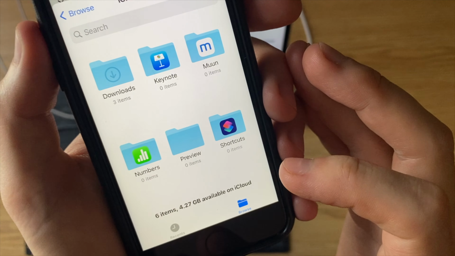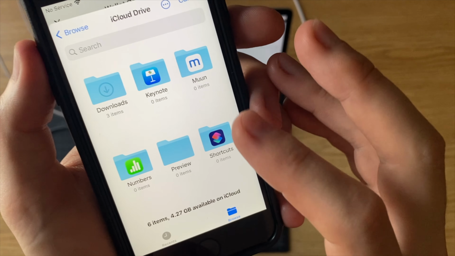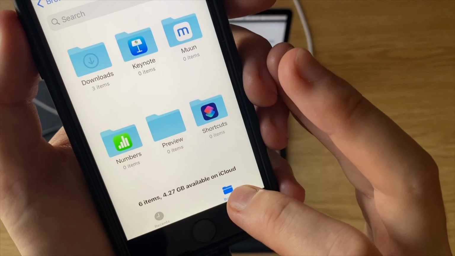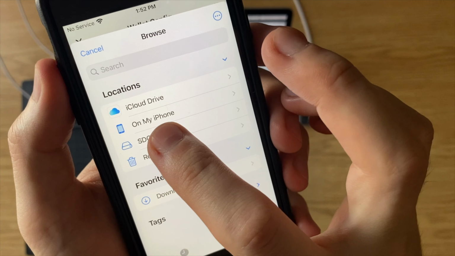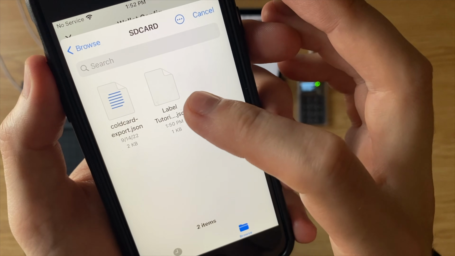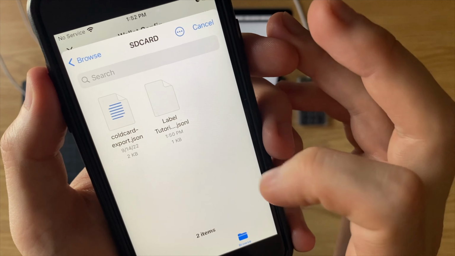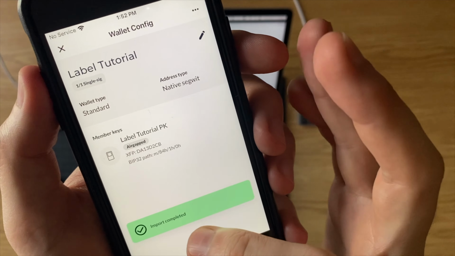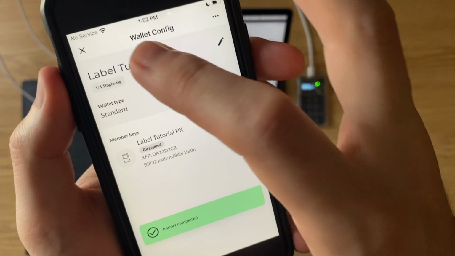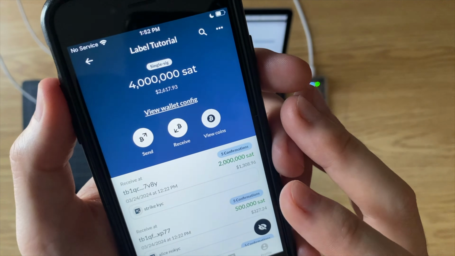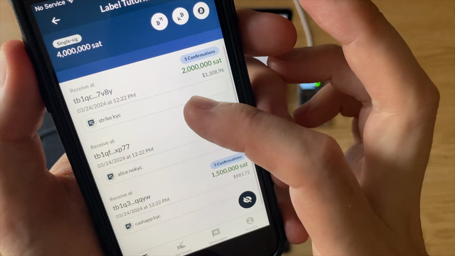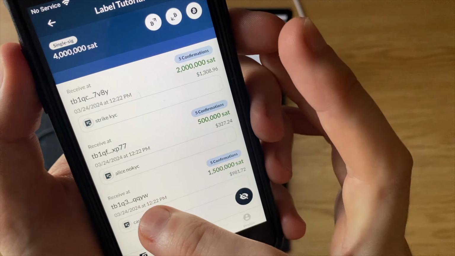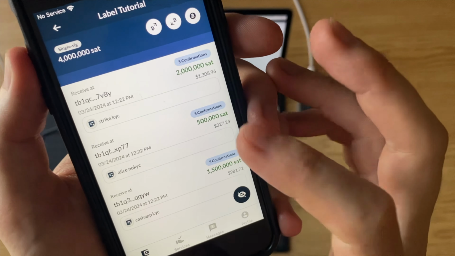And now again, it opens in the iCloud drive initially, but we can click on this browse, go to the SD card. And now here's that label file, which we had just exported from Sparrow. So we'll click on that, and there we go. Import completed. So let's go ahead and check to see if that actually worked. And there you have it. So you've got the labels for each of the transactions, which we had previously.